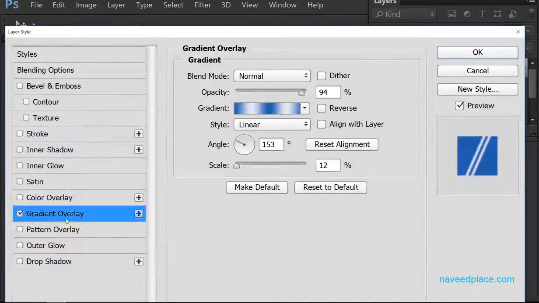Then we have the gradient overlay. Here we will talk about gradient. What is gradient? Gradient means that it's just like a mixture of colors.